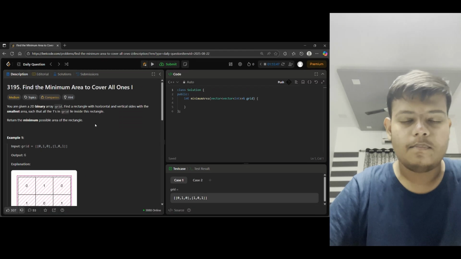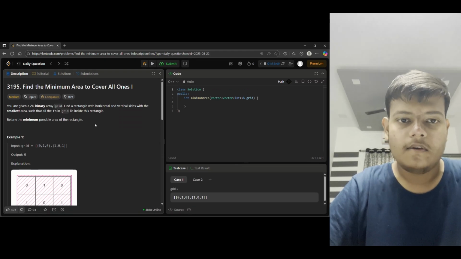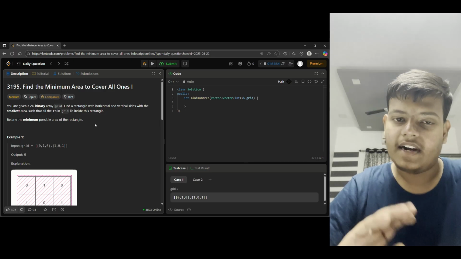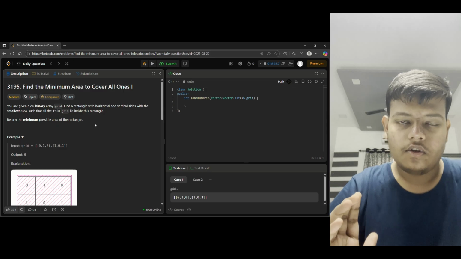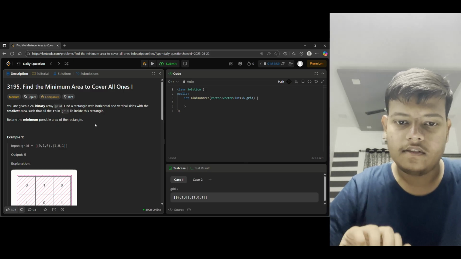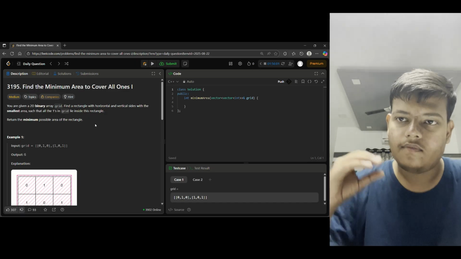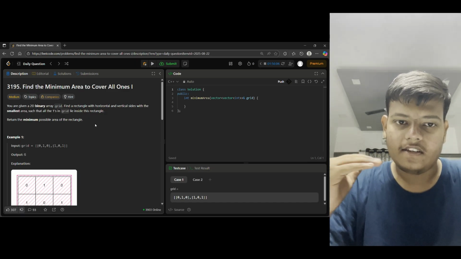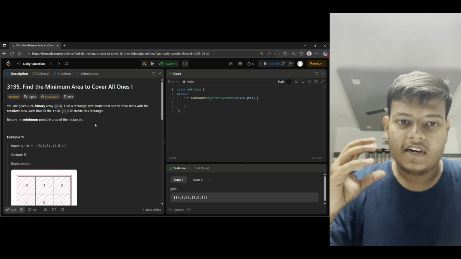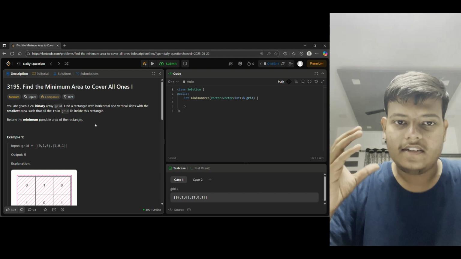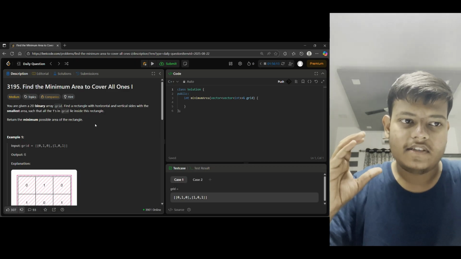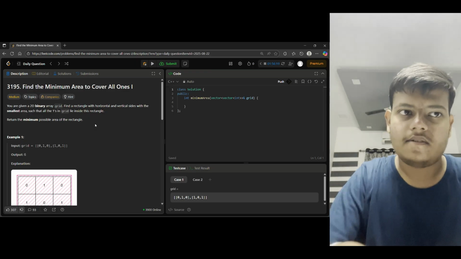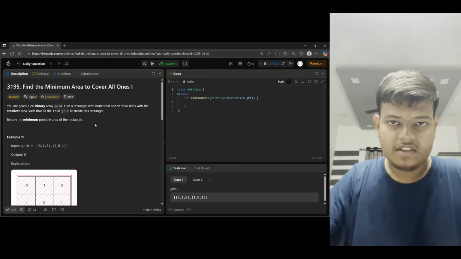So the simplest approach we can think of is we find the leftmost column which has 1 and the rightmost column which has 1. With this we can find the width. Find the first column which has 1, find the last column which has 1. By subtracting this we can easily find the height, and we simply return width into height as our answer. So let's try to code this by ourselves.